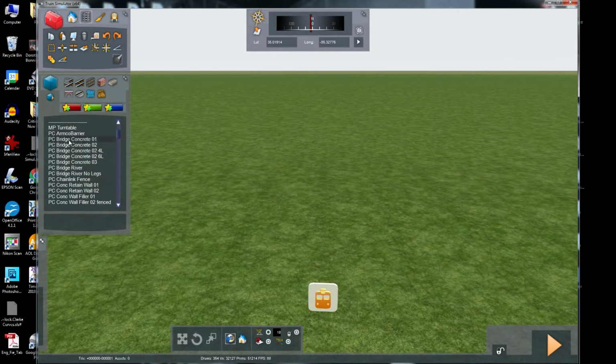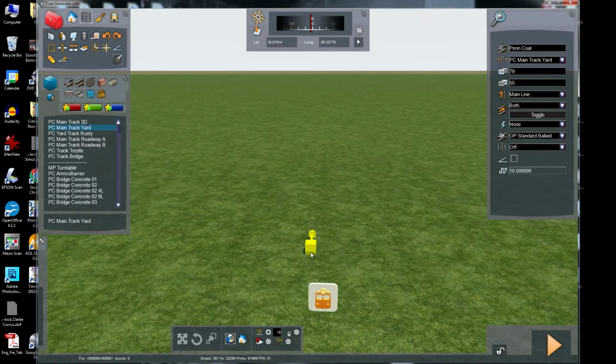Also there are things like scenery items like chain link fence, concrete barrier, bridges, and all of these things are placed in a linear fashion. Let me give you an example. We use the linear tool. When you click on an object here, the linear arrow is going to appear. I'm going to use PC main track yard. Now there is the arrow tool that I was telling you about.